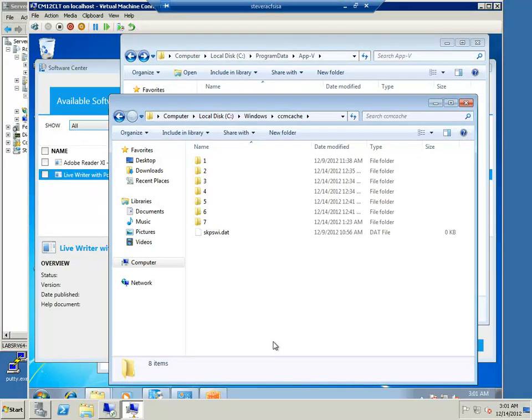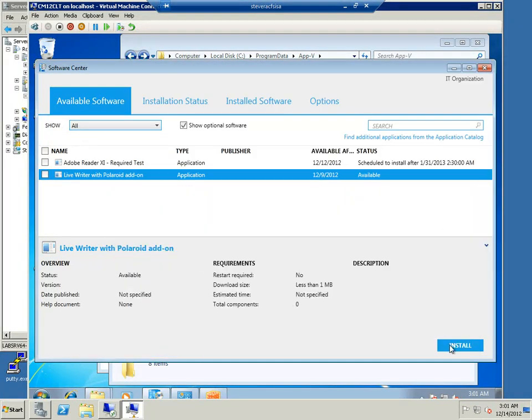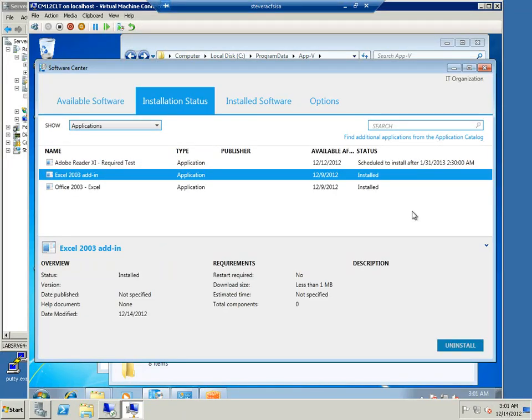All right. So let's go install this. I'm going to click on install, and it shouldn't take long. It's not that big of a file. We'll see it shift over to the installation status. We should see it pop up here in just a minute. And the first thing it's going to do is download the content.